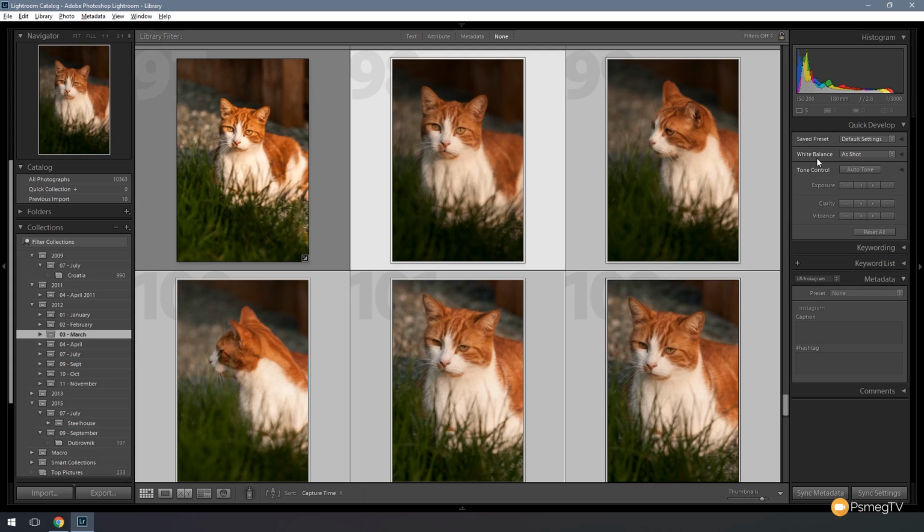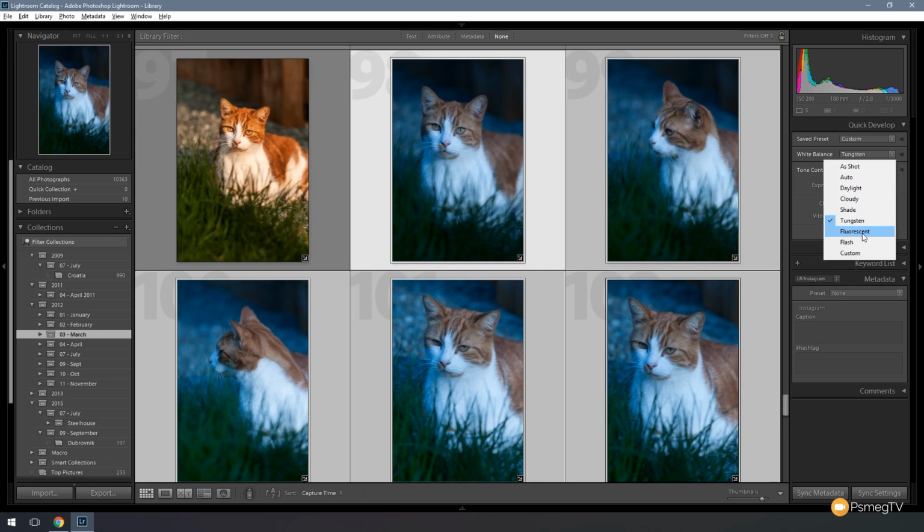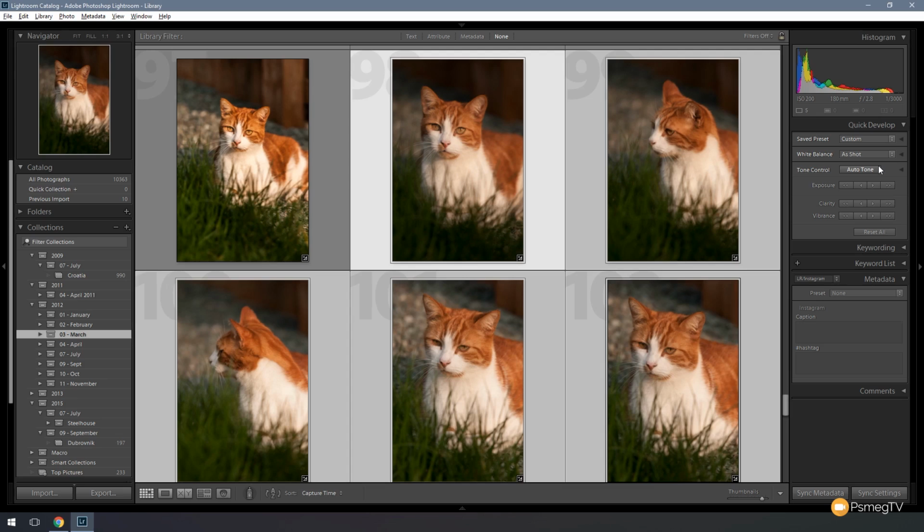So you can see at the moment white balance is set as shot, but if we wanted to, we can easily open that up and we can choose any of the other white balance presets from the list of options. And if I wanted to, let's just say for example I choose tungsten, then that's going to change our image color. So I've changed the white balance on there, and if I wanted to I could choose something like fluorescent and that'll change it again. Or I can leave it as shot, or I can choose any of the white balances that are available to us.